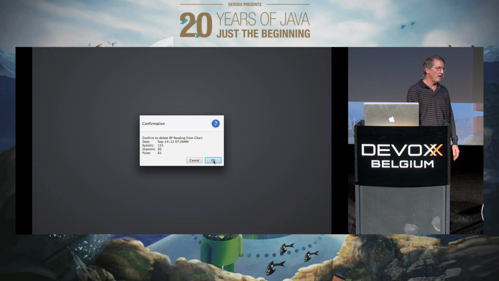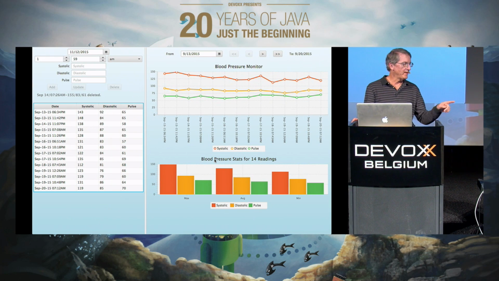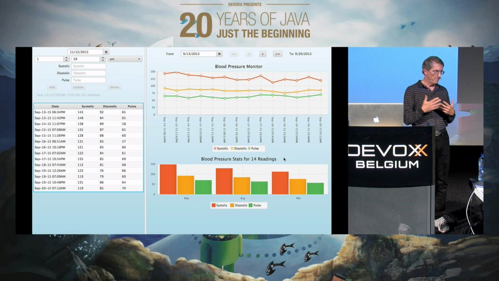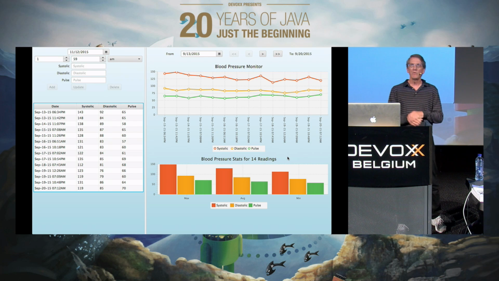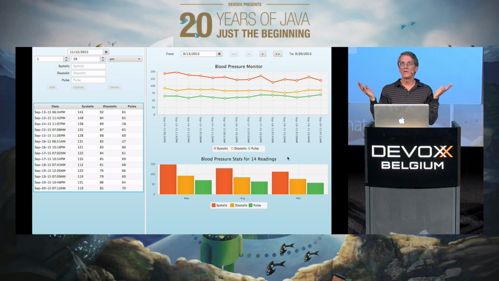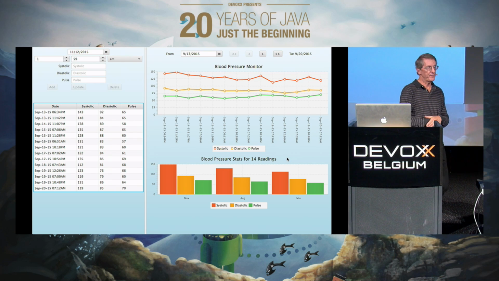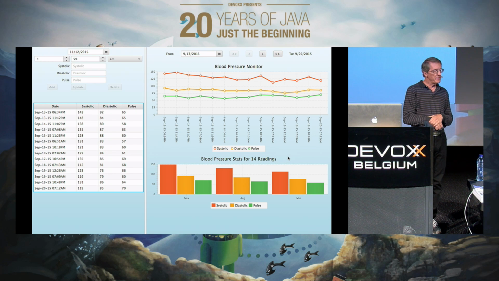So when you click on the OK button there for the confirmation dialog, then what happens is that the reading was deleted. And when that happens, the table automatically is deleted for that, and it's automatically resorted and refiltered if it has to. Now let's go in and create a new blood pressure reading.